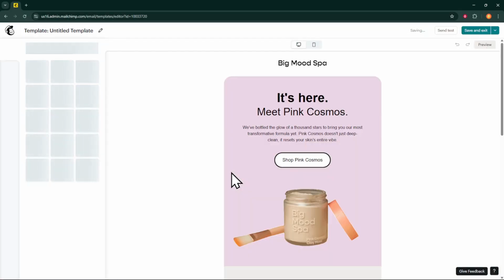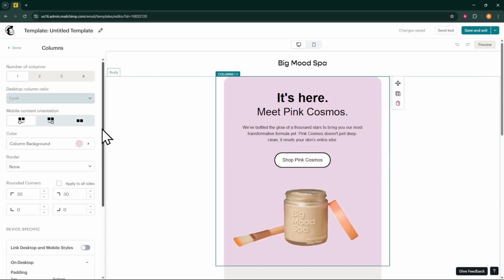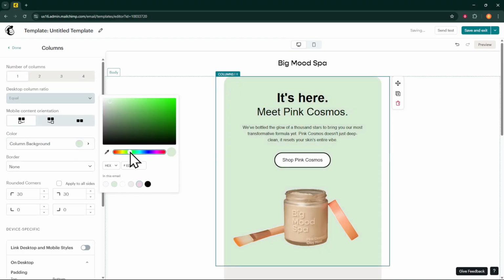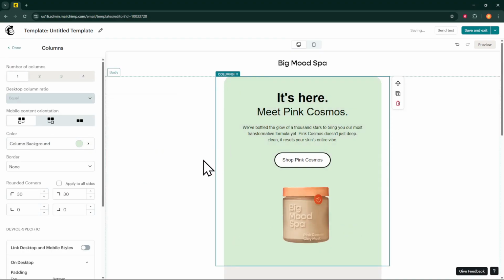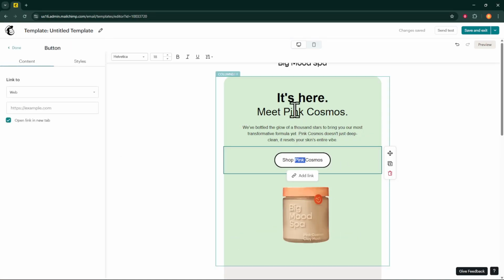This is where you turn a basic layout into something that matches your brand identity. Once you're inside the editor, you can start editing the design. You can change images, update fonts, and adjust colors so everything matches your branding. This step is important because it makes your emails look consistent and more professional when they reach your audience.